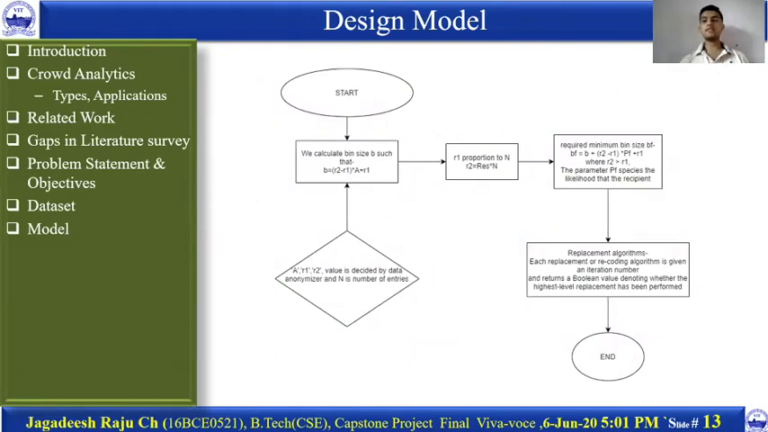Now this is the basic design model which my team prepared. What we do is we calculate a bin size variable, which is defined as (R2 minus R1) into A plus R1. This is an abstract value which we calculate, which is used afterwards. Now there's an option here which states that A, R1 or R2's value is decided by the data anonymizer, and N is the number of entries. Depending upon the number of entries, we define these values and then subsequently calculate B.